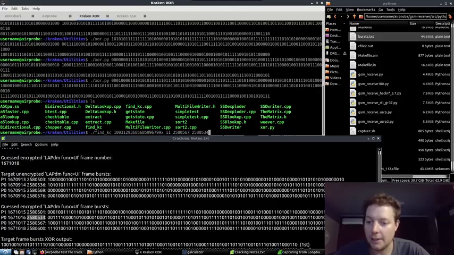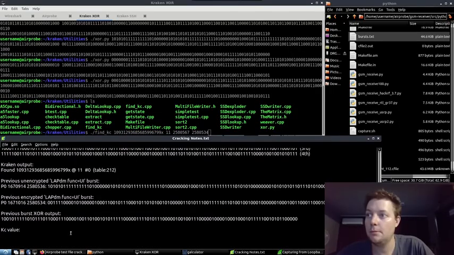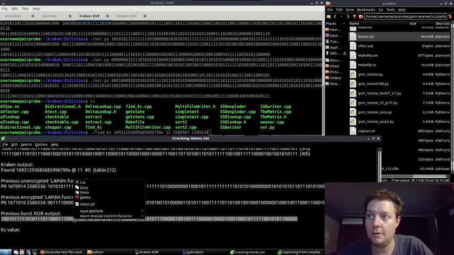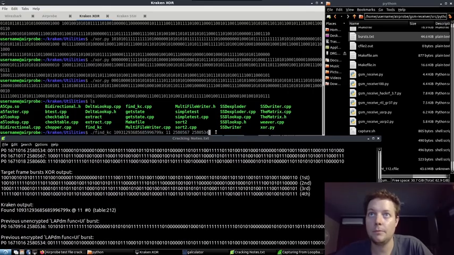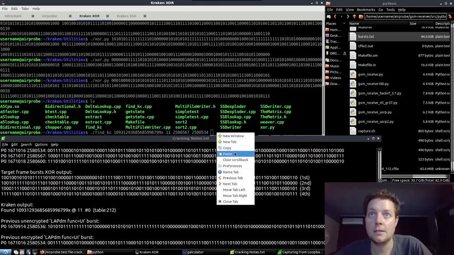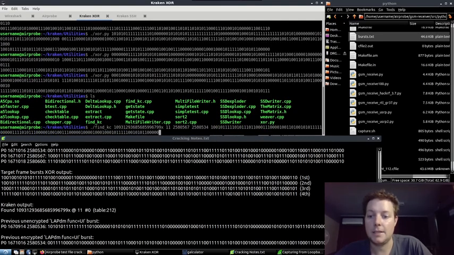And then finally, to finish the command, we will send to find KC, copy the previous burst XOR output. So previous burst XOR output field from down here, copy that, space, and paste that right there.